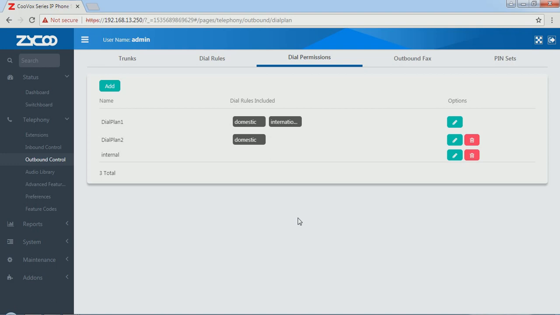Now if I assign this dial permission to one extension number, that extension will only be able to answer incoming calls, but cannot dial any numbers, no matter external phone numbers or internal extensions, or even the feature codes. That's the dial permission.